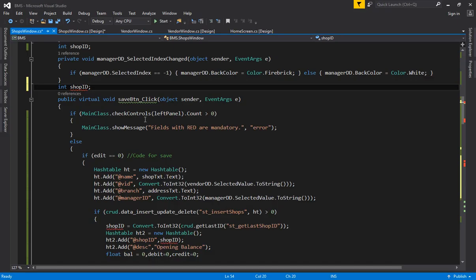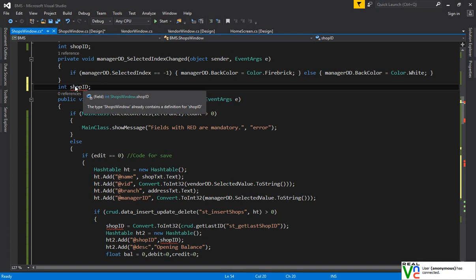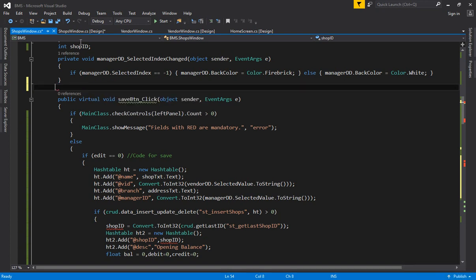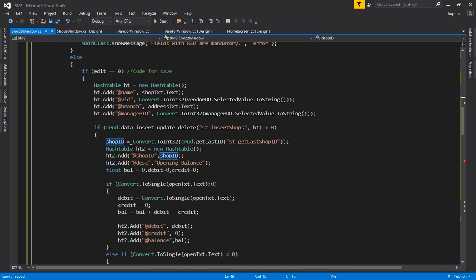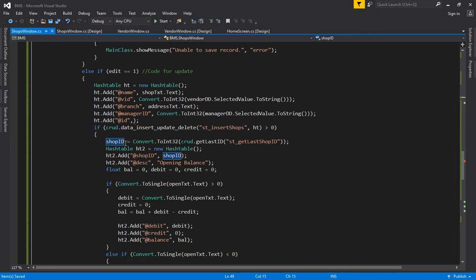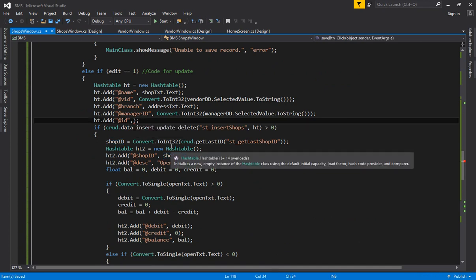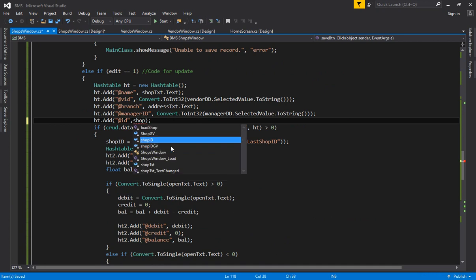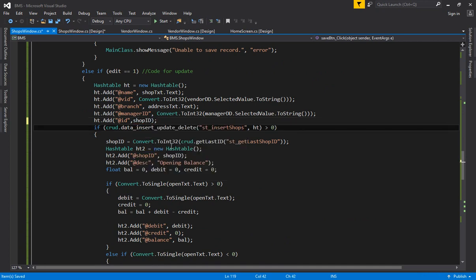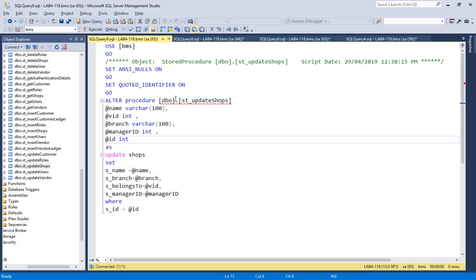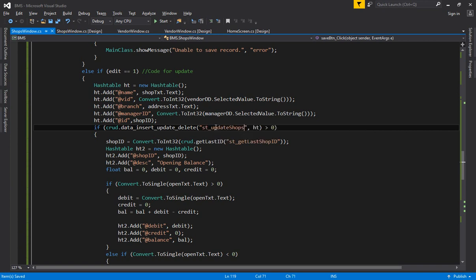Now what's happening? It said that shop ID is already defined. Yes, I have defined there. Okay, so come here and go to the update, and yes, you can specify the shop ID, but the problem is no problem. Okay, so now we have to update the shop. So copy this and then paste it, save.